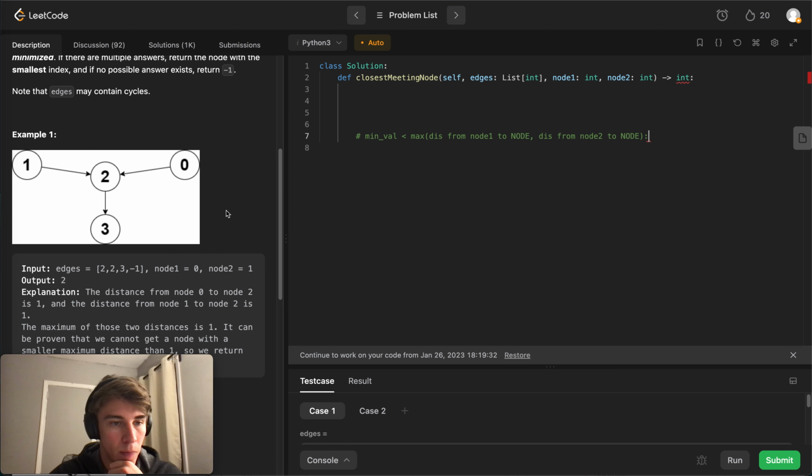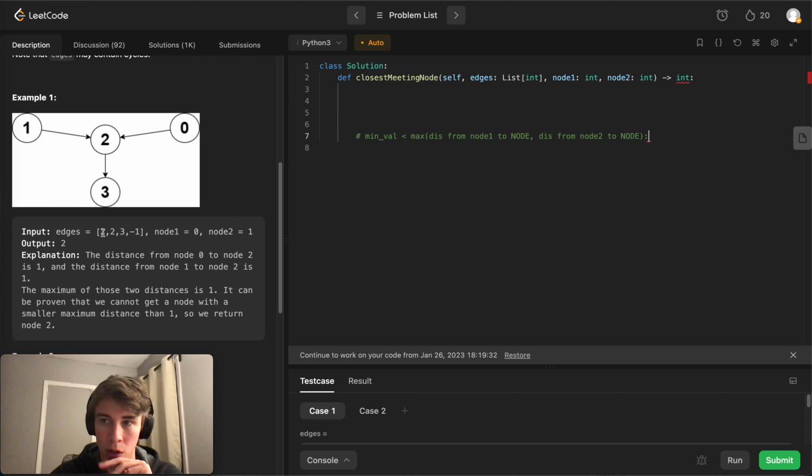Okay, let's look at some examples. Edges are 2, 2, 3, -1, with node1 equal to 0 and node2 equal to 1. Perfect example. Explanation: the distance from node 0 to node 2 is 1. The distance from node 1 to node 2 is also 1. The maximum of those two distances is 1, because they're the same. It can be proven that we cannot get a node with a smaller maximum distance than 1. So we return node 2.